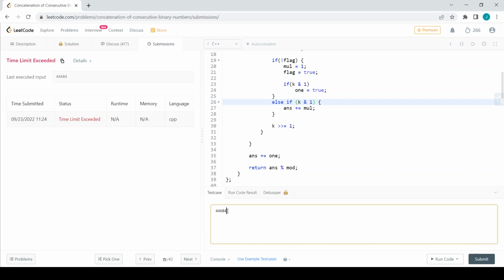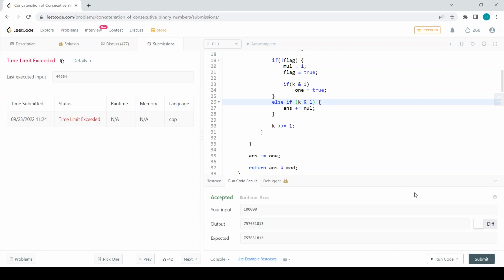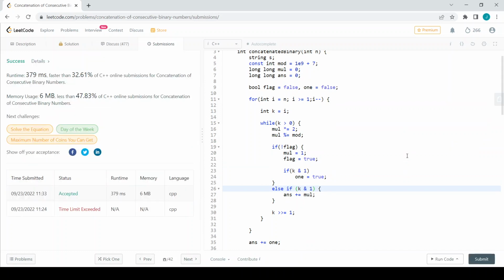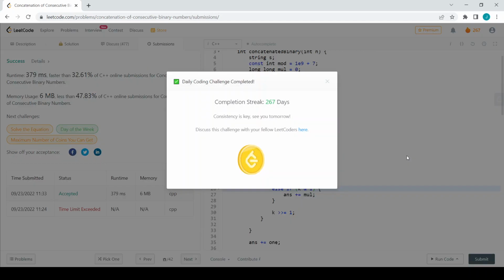It is accepting. We can give a loose value 10 power 5. Superb, it gets accepted. Now let us submit the code. Superb, it got accepted.